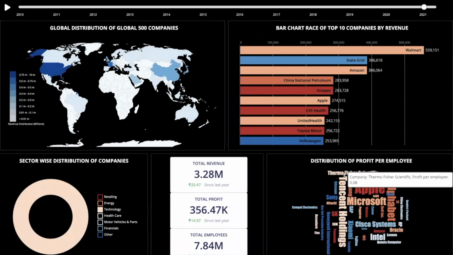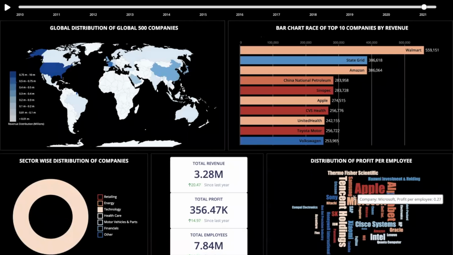This is a word map, which shows profit per employee. As you see, Apple, Microsoft, and Alphabet, these three are generating more profit. Apple has a profit per employee of 0.3927, and Tencent Holdings also is good. So employees working at Tencent Holdings are as competitive as Microsoft and Apple. Yeah, this is overall the interaction and the insight that we got from our dashboard.